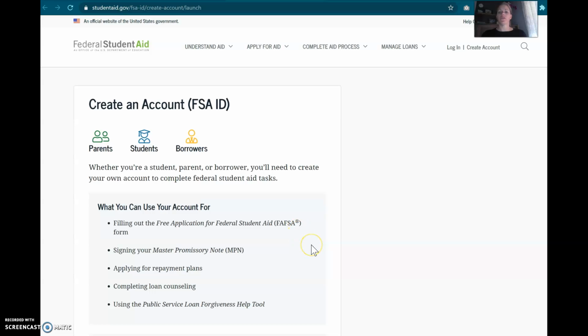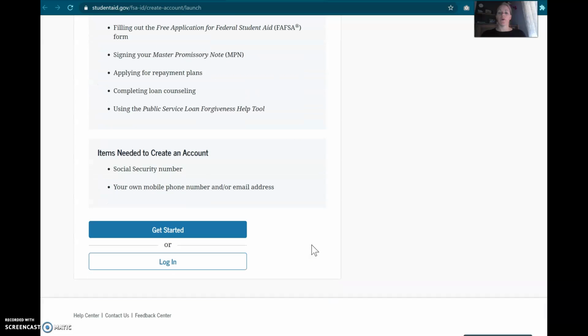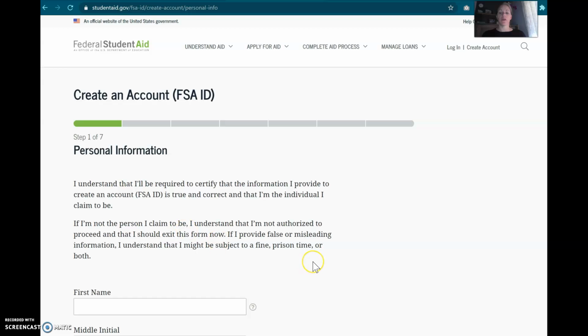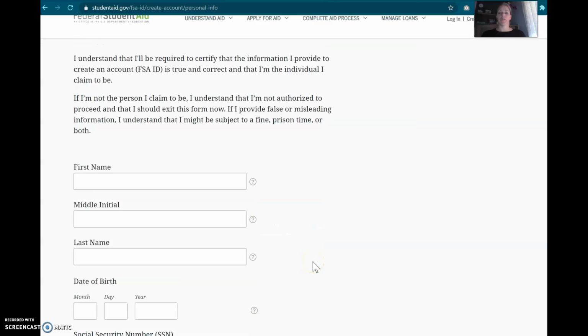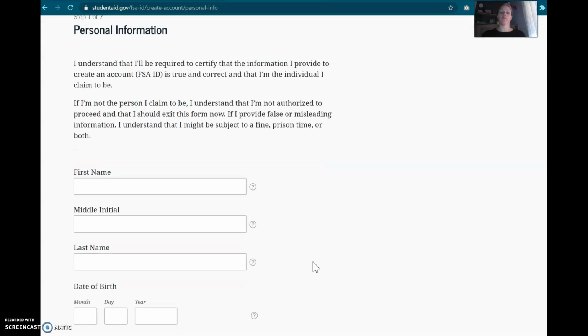So what you do is you start by creating your FSA ID. You'll need to get started, and you need your social security number and your date of birth. If you look at this, I understand that I'll be required to certify that the information I provide is true and correct and that I'm the individual I claim to be. If I'm not the person I claim to be, I understand that I'm not authorized to proceed and that I should exit this form now. So you and your parents can have this conversation about who will be the arbiter of your account. It really is a good idea for both of you to have access.